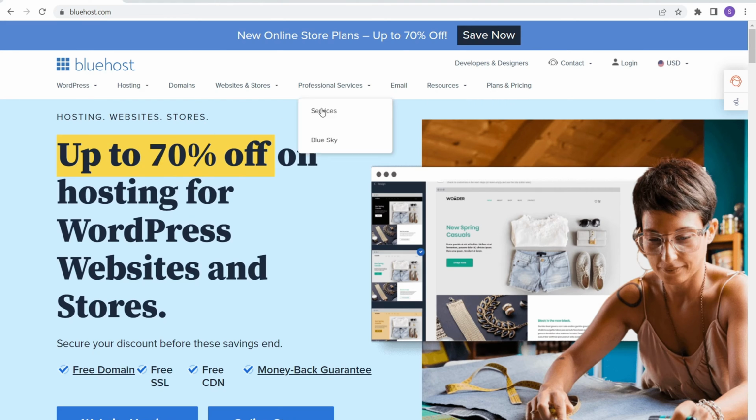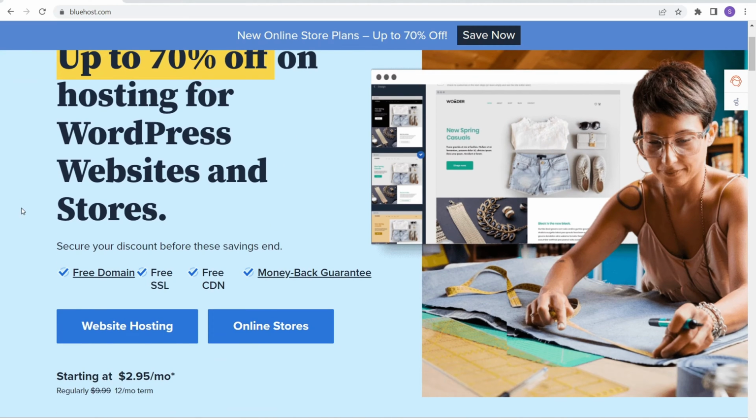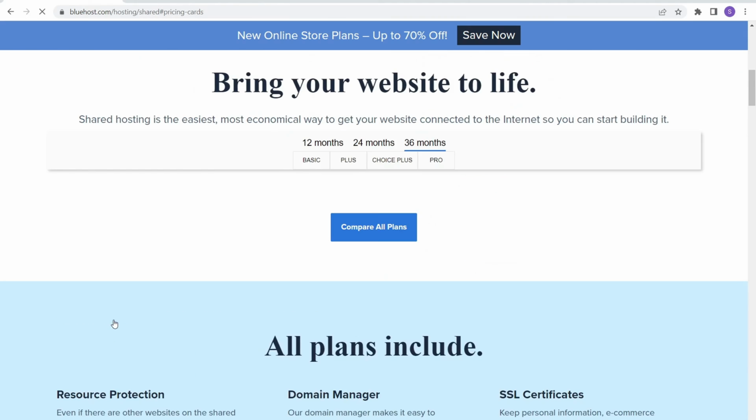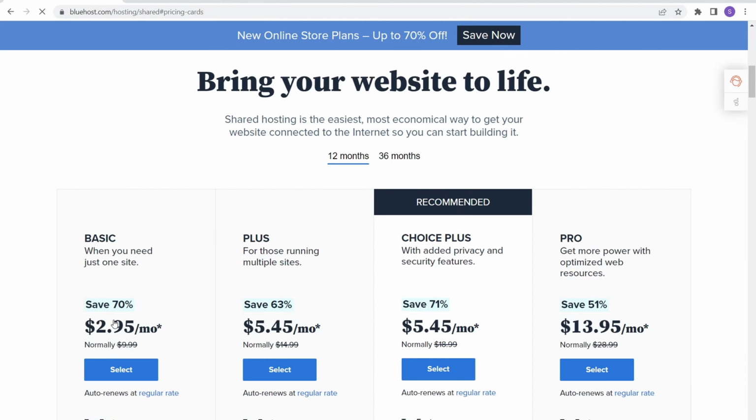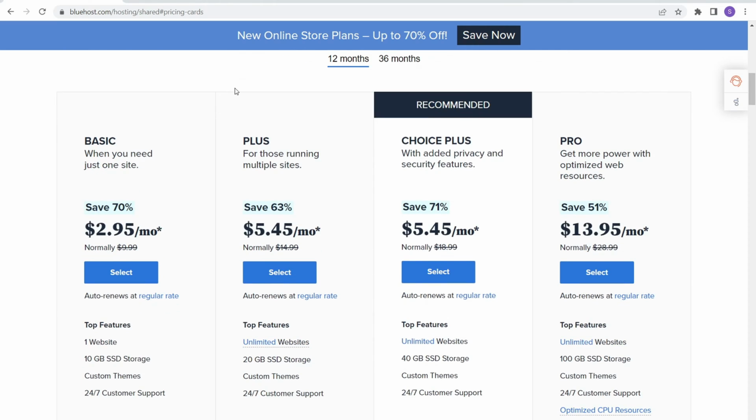Now, it's a little bit confusing with all the things to look at and click. You just want to navigate down here and click on where it says website hosting. So let's go ahead and click on that. Wonderful. So now bring your website to life. So you have a bunch of different plans. You have Basic Plus, Choice Plus, and Pro.